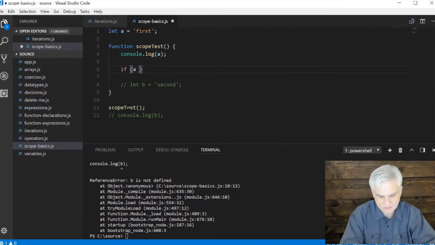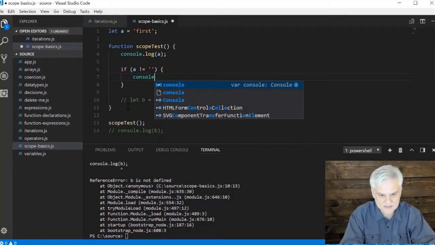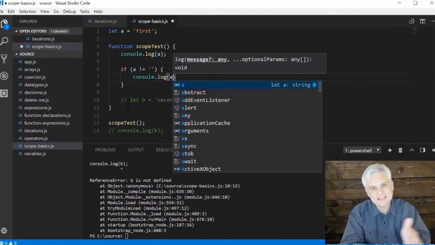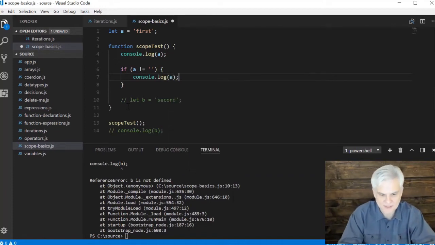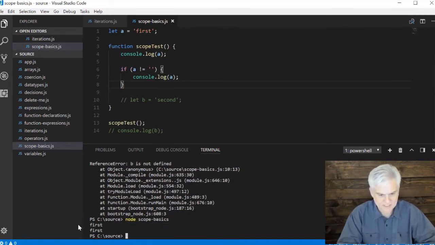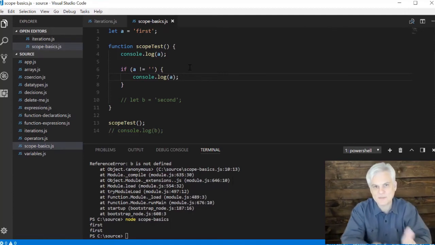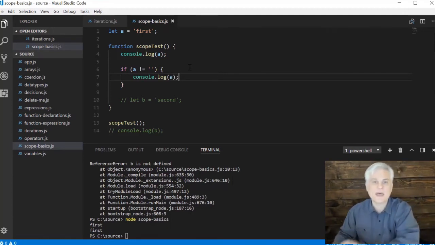Now, let's do one more thing here. Let's say if a, and we'll just do something silly here, if it's not equal to an empty string, so just two single quote marks next to each other, then can we still see the value of a even inside this innermost block of code that we defined with an if statement? If we can, we should see it printed here a second time, the value first. So let's save what we have. Let's run this again. And so we see first, the first time it's printed out, and the second time that it's printed out. All right, so yes, if something is declared in an outside scope, it is visible, or it has citizenship, in every inner scope from that point on.